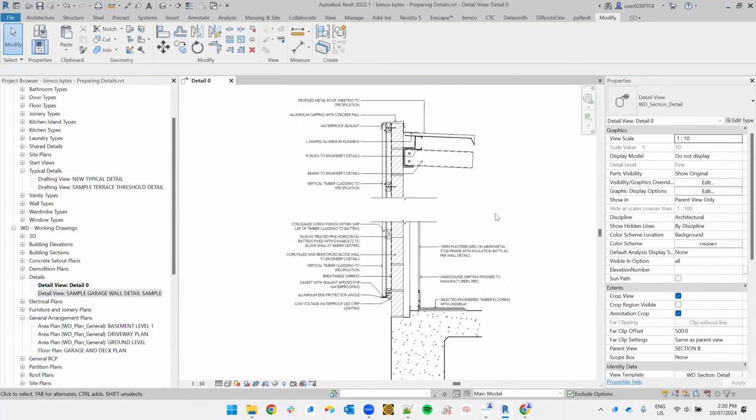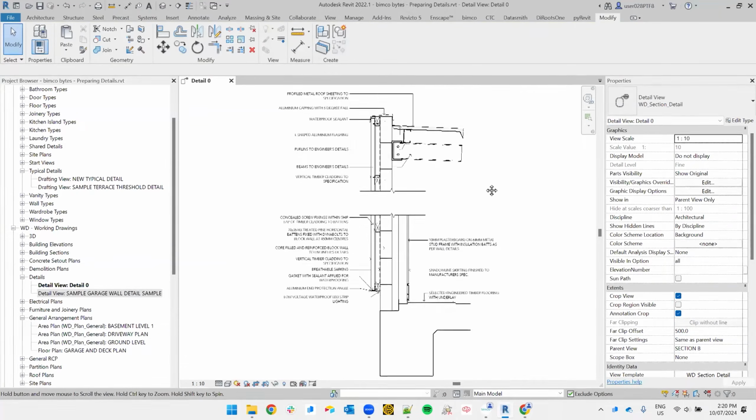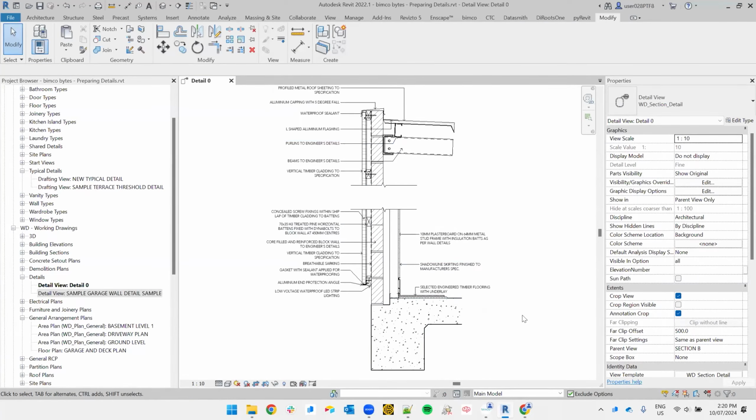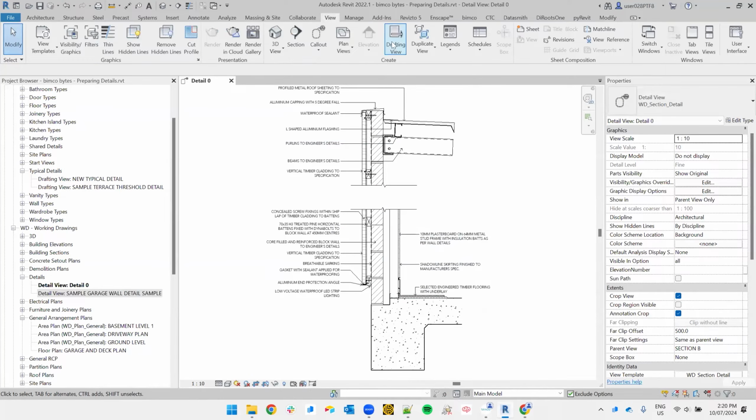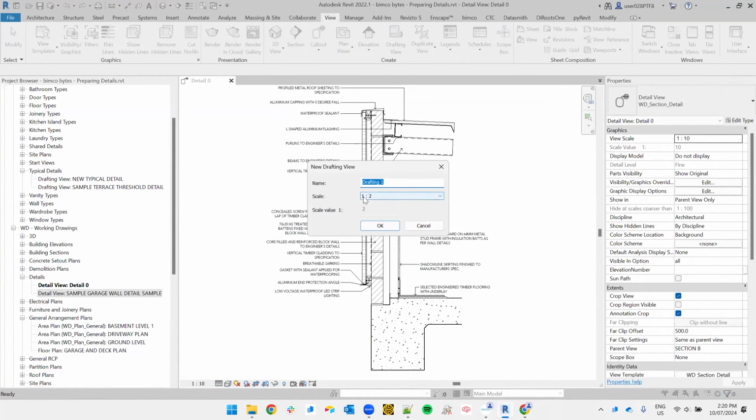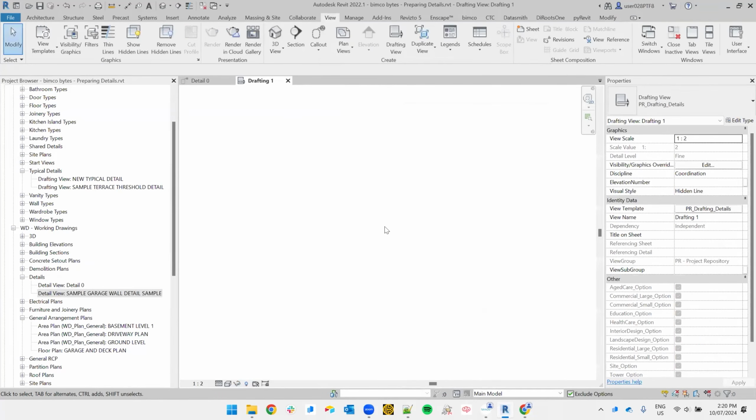What happens when you would like to create a typical detail? So as we know, these are details that aren't necessarily about particular junctions in your project, but may occur again and again throughout your project. To do those, as we mentioned, we use a drafting view. To create a new drafting view, go to View, Drafting View, set your scale, name your drafting view, and then you just start drawing.